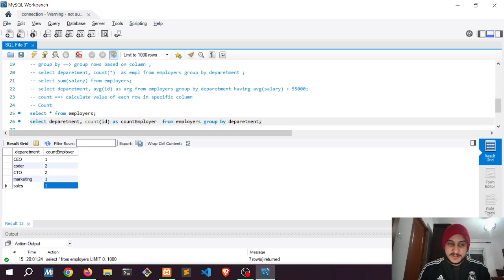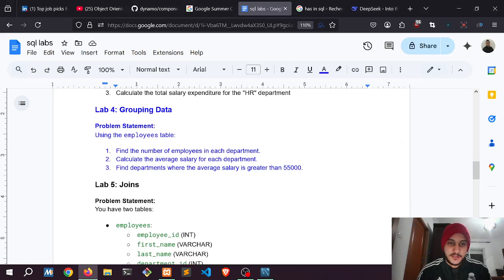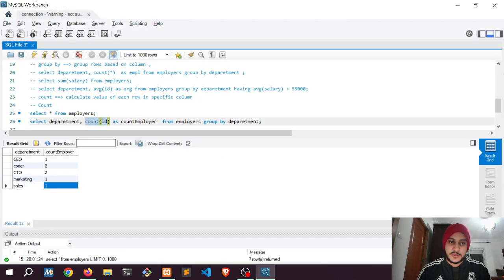So this is the first question: we calculate the number of employees in each department. Remember, when you want to calculate the number of repetitions, we use the count aggregate function and specify the column in which we want to count these repetitions, by default the ID. Also, we want to name a column to return this result.